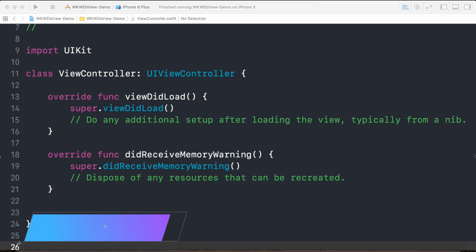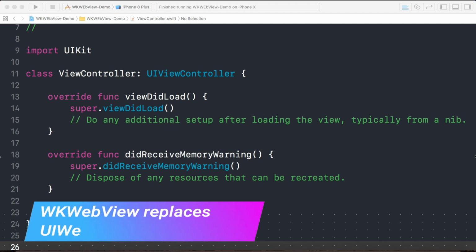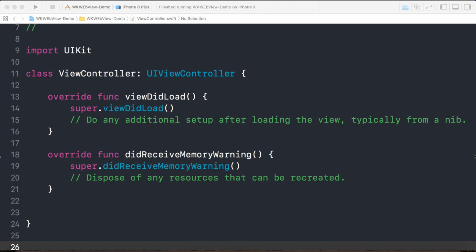In today's video, we are going to learn how to use WKWebView in an iOS app using Swift 4. WKWebView is a replacement of UIWebView. UIWebView was used to load web pages inside our app. With iOS 8.0, UIWebView is deprecated, and in place of UIWebView, we have WKWebView.